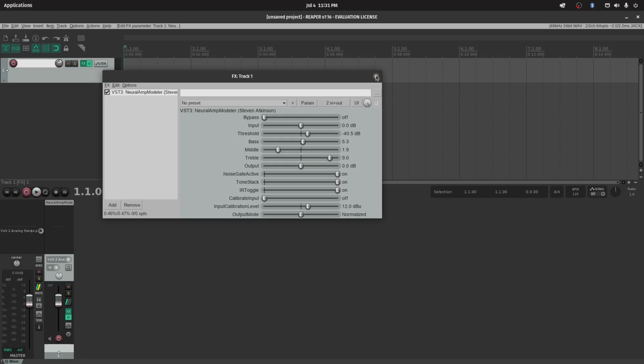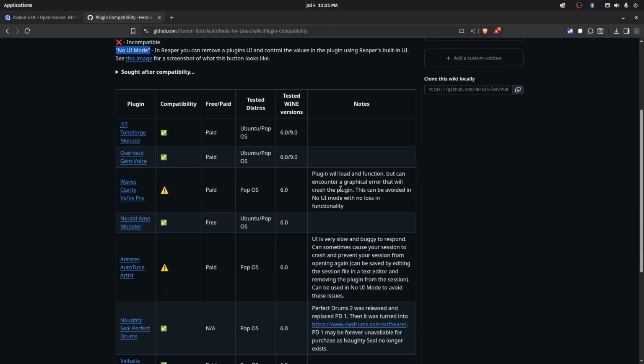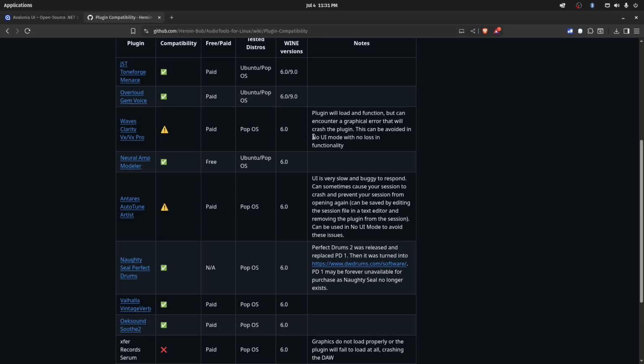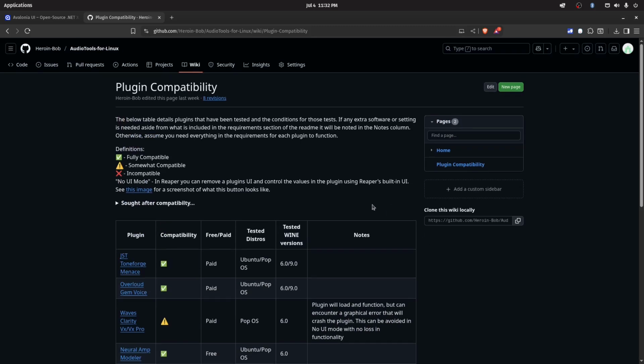But a lot of the issues that I run into in YawBridge are related to UI. So sometimes I will recommend using no UI mode, and that usually circumvents any problems that you might have. But yeah, I think that's really about it.